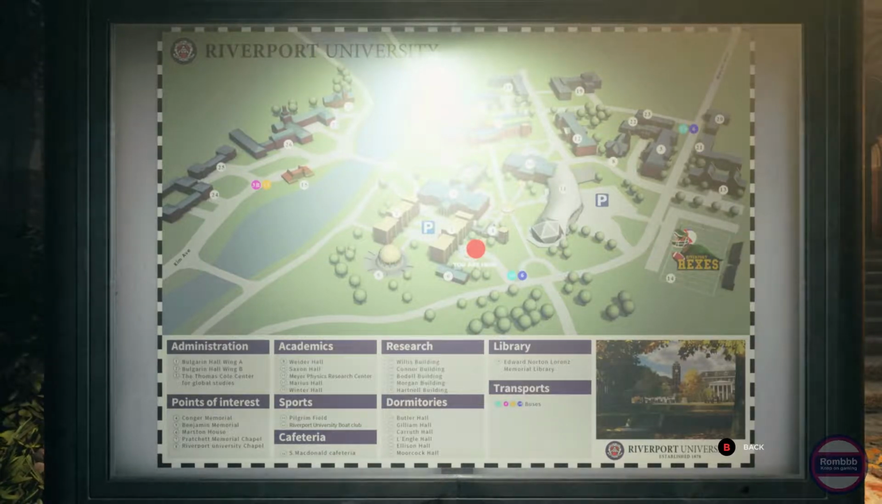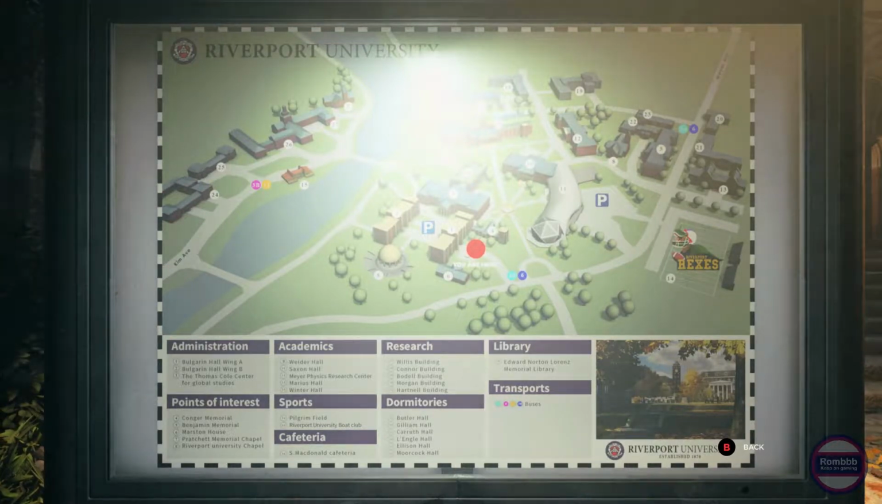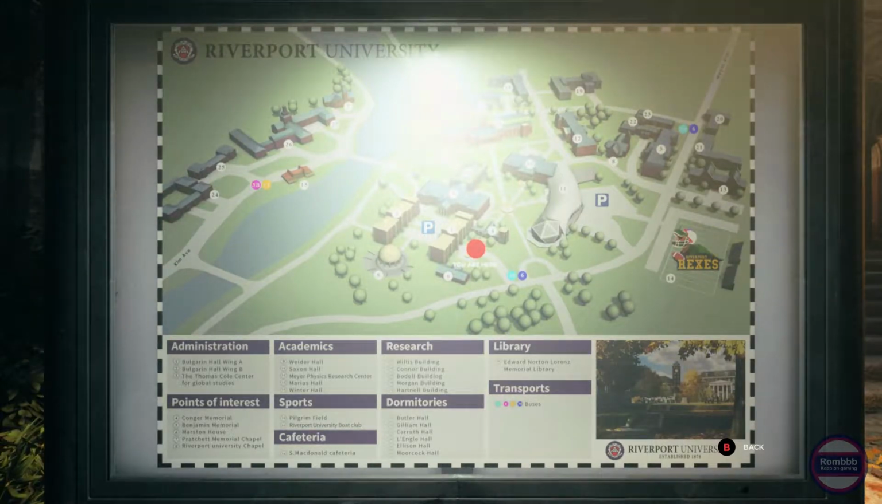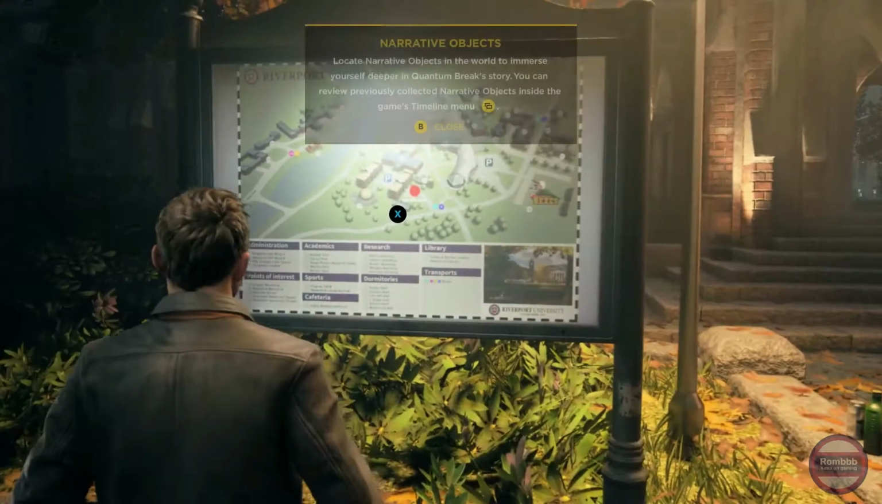Paul told me to meet him at the physics building. Okay, we're going to the physics building for the Bachelor of Administration, Academics, Research, Library. Points of interest: sports, cafeteria, dormitories, and transport. Pretty cool. We are smack in the middle.